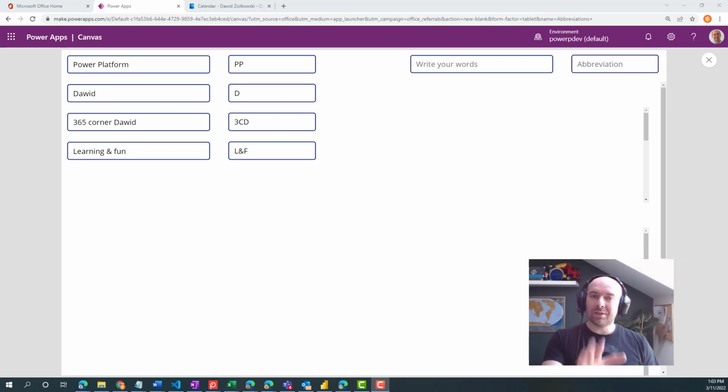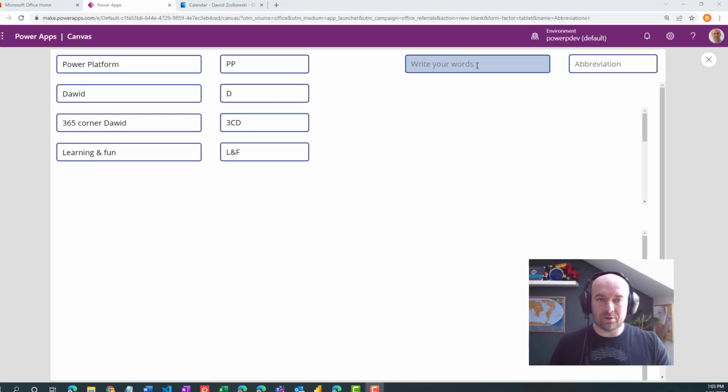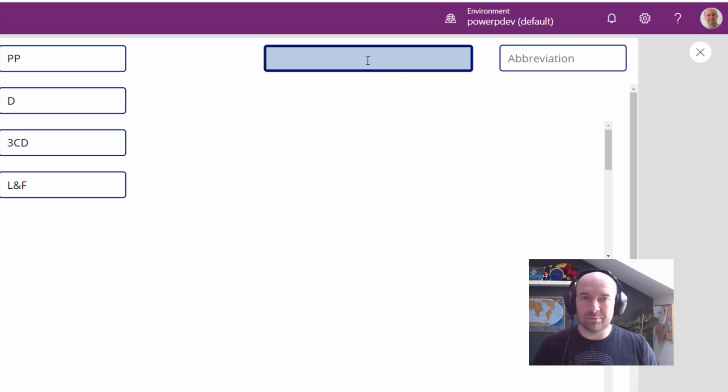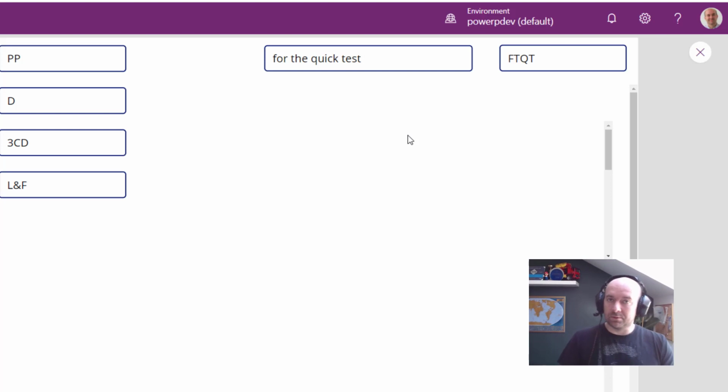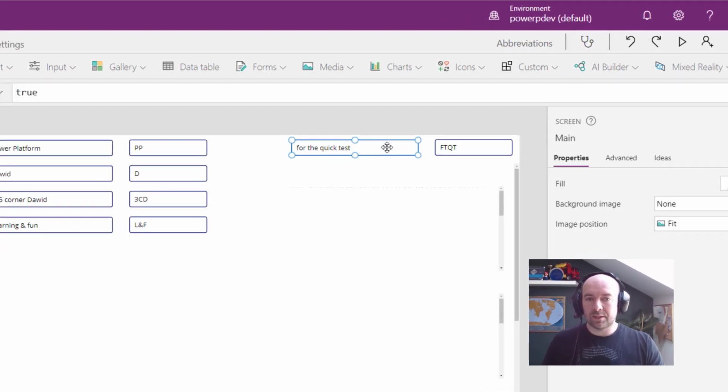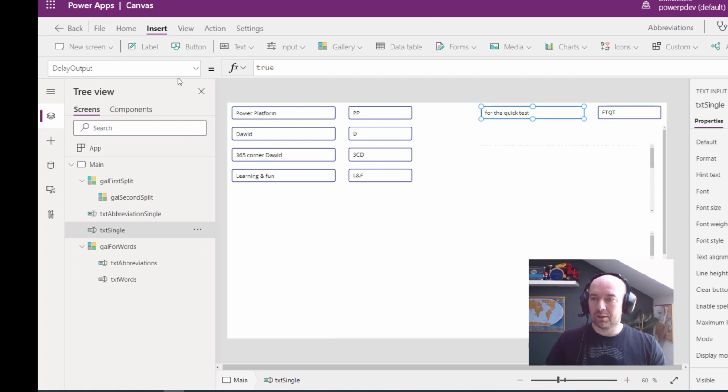Okay, let's go. I will now use the empty input text control to add some dummy content and to make sure that the abbreviation has been generated. Inside of the designer, I am selecting the same control and pointing your attention to the DelayOutput property. I change the value from false to true.